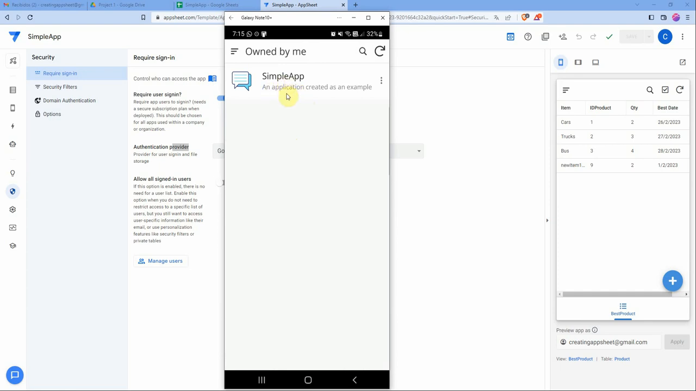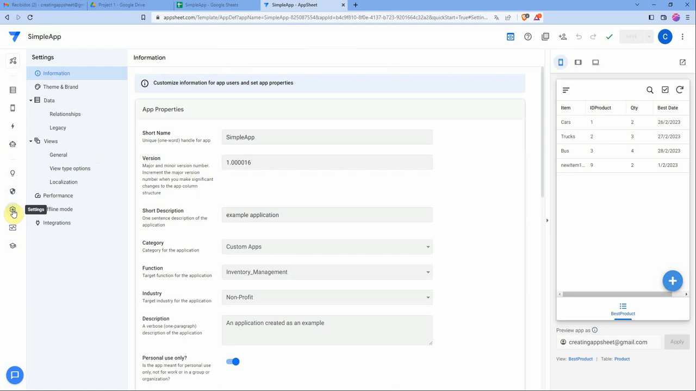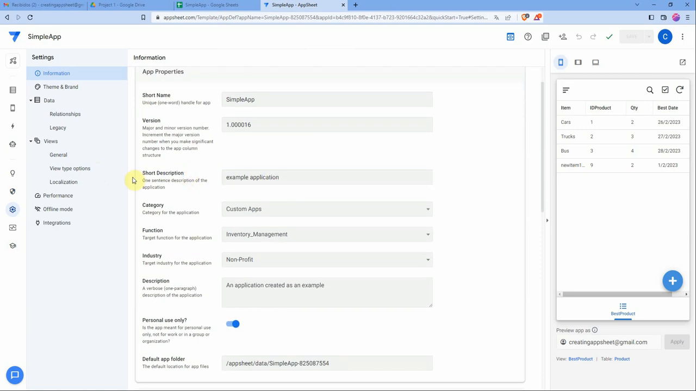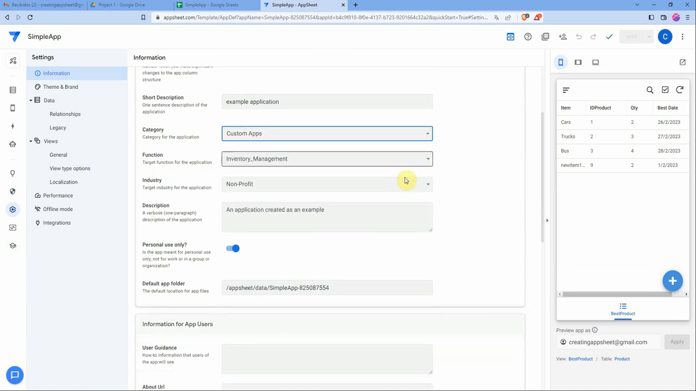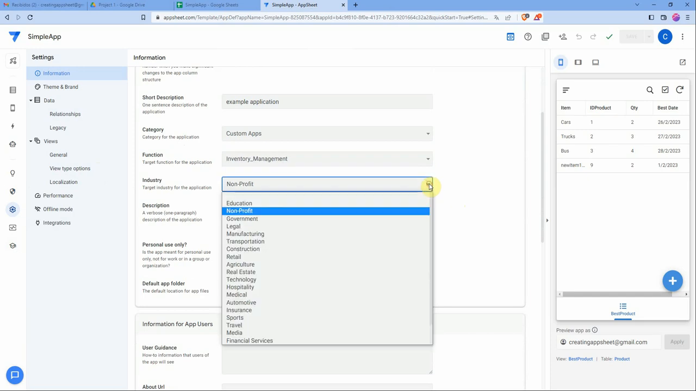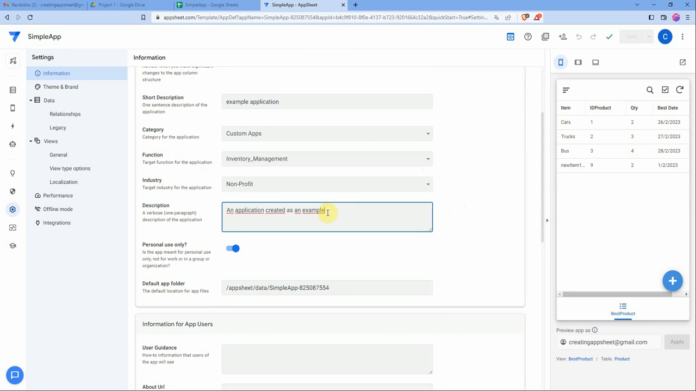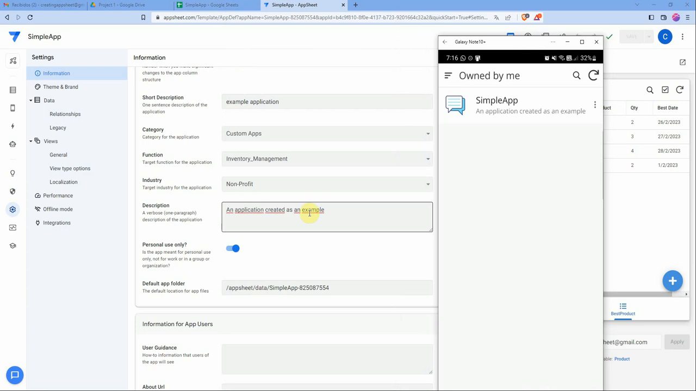That's the application. Simple app and a small description. So remember, when you are creating your first app, go to settings and on information. You can find all this kind of information regarding the app. So a short description, a category, you can select a category, also a function. In this case, I put inventory just as an example. In this range, I put non-profit, but you can select the description that appears on the phone. You can see it here.